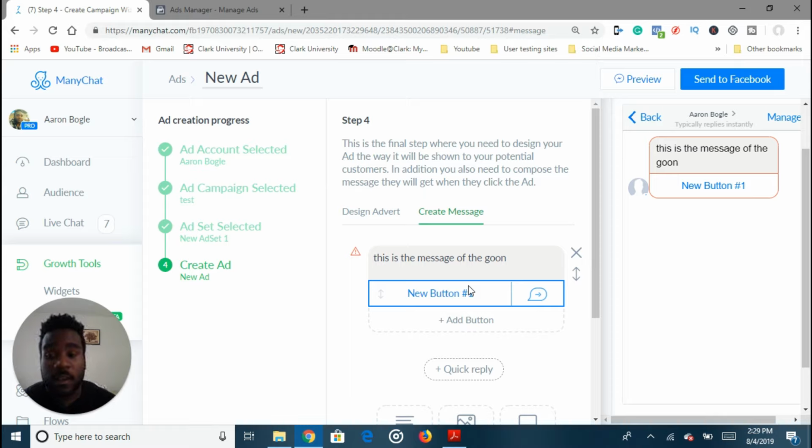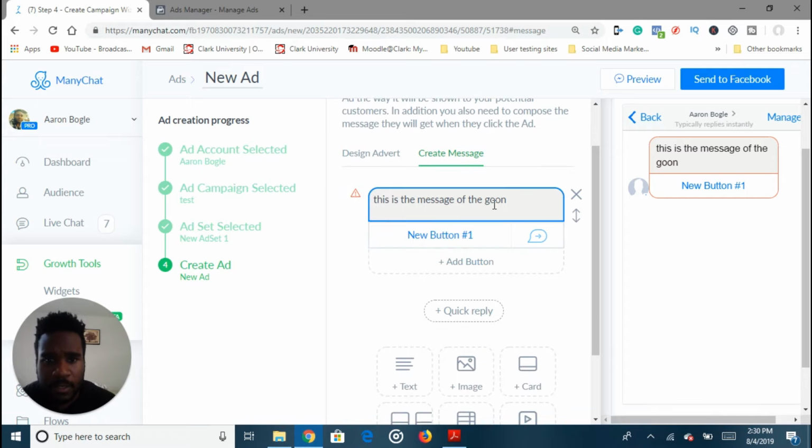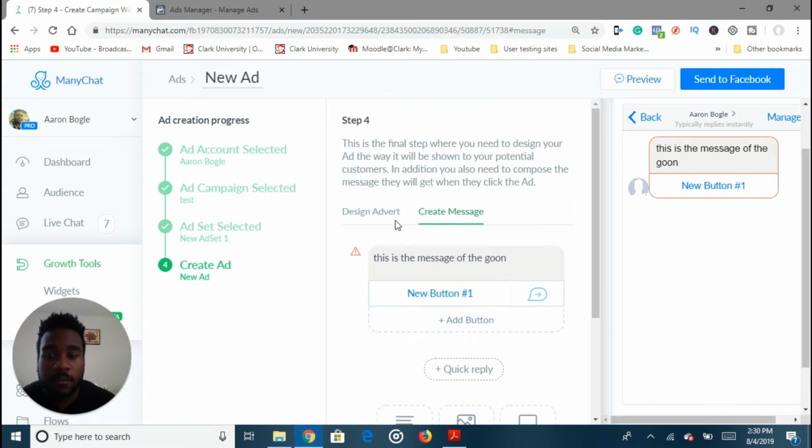So I'm actually going to test this myself and see if this works better than actually using the Messenger ads. And I'll make another video about whether you should actually use it. But this video was just the overall step-by-step Manychat tutorial on how to run ads under the Manychat platform. I'm going to start using this to run my own ads for my own agency.